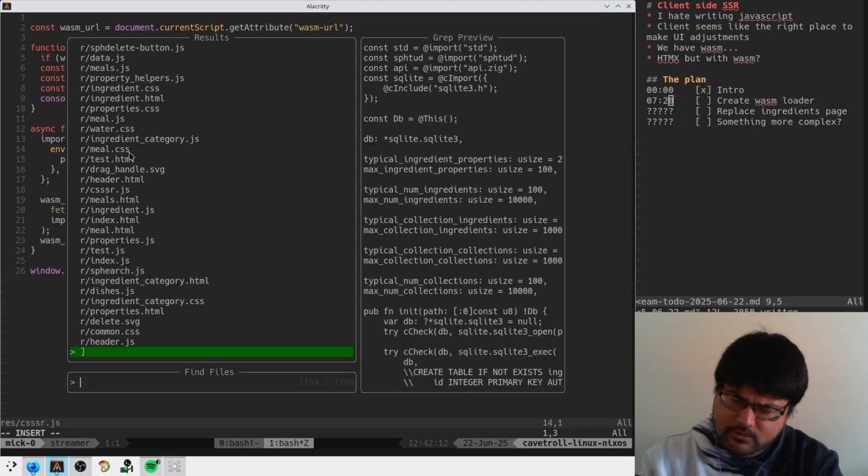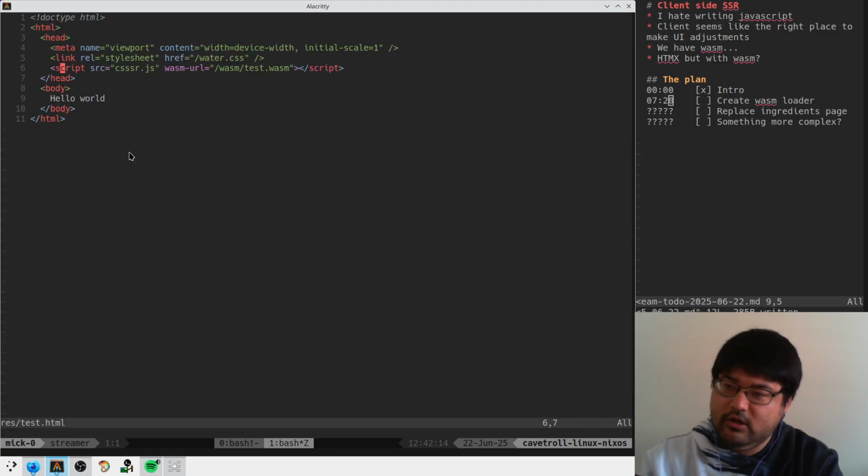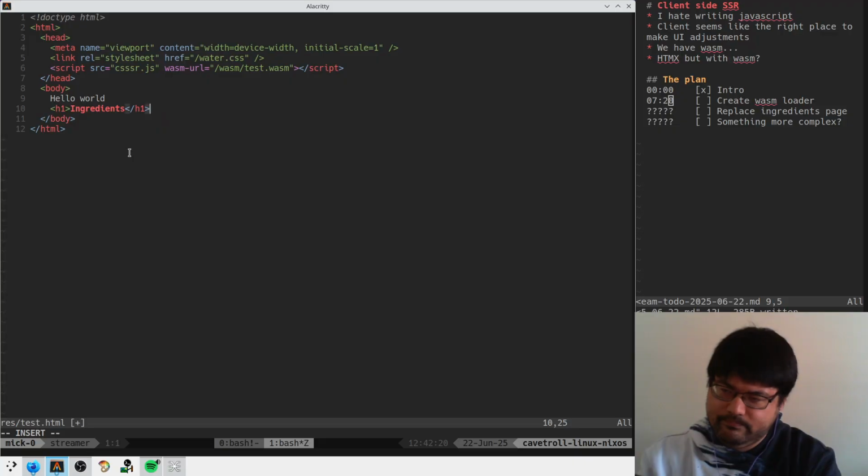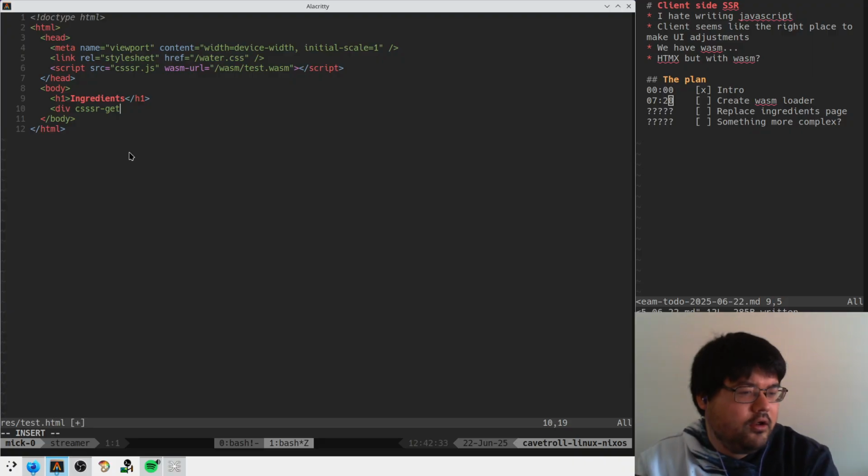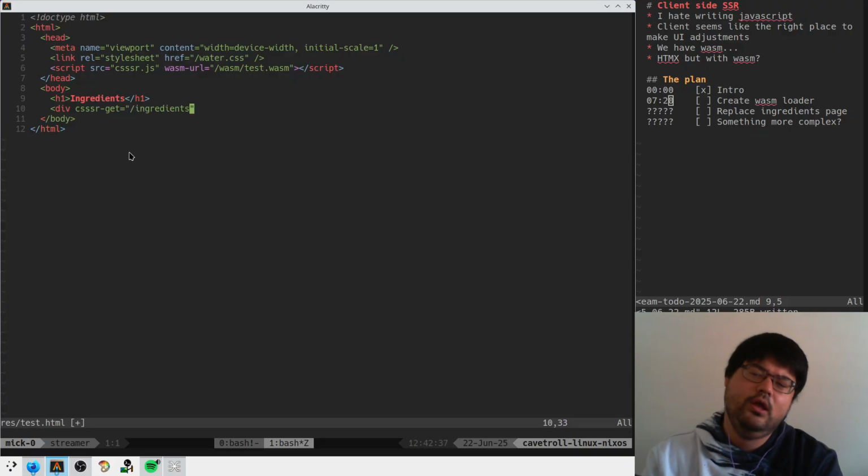with that. So test HTML. We start with a little H1, ingredients. And in here, I assume we have some div with CSSR, client-side, server-side render, get. We're going to get something from the server. So probably from ingredients, right?